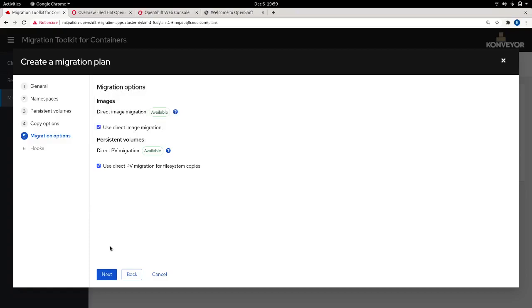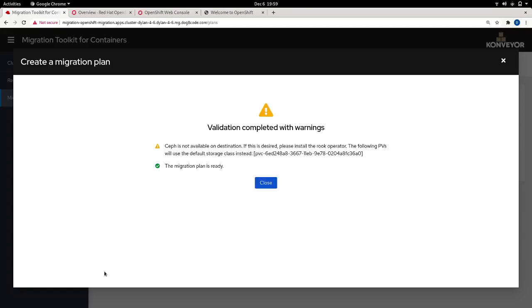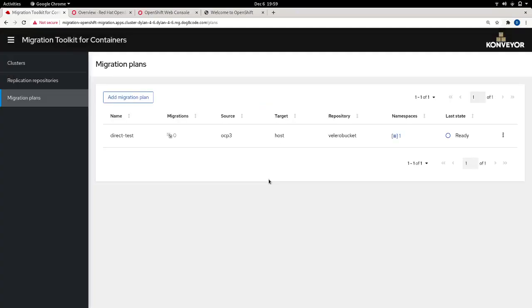So since we're here to show off this new workflow, we're going to obviously keep them selected, and we're going to have no hooks for our migration plan. So we can go ahead and get this created, and you can see it's already validated, so we are in good shape to start the migration process.